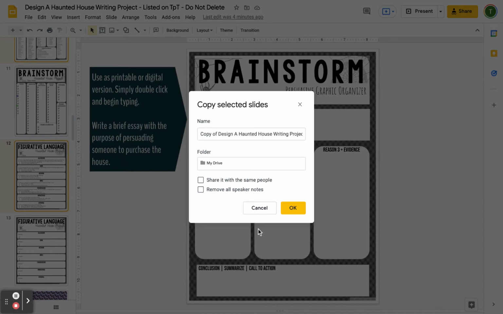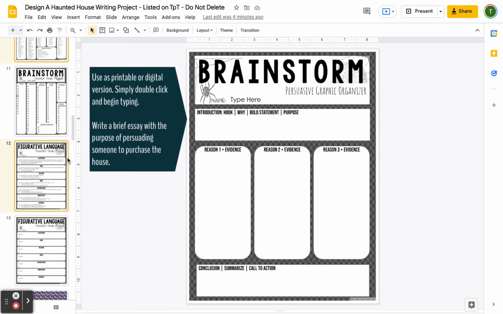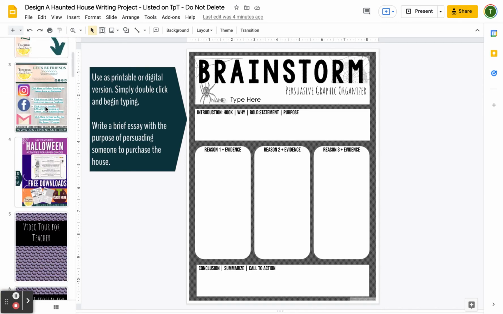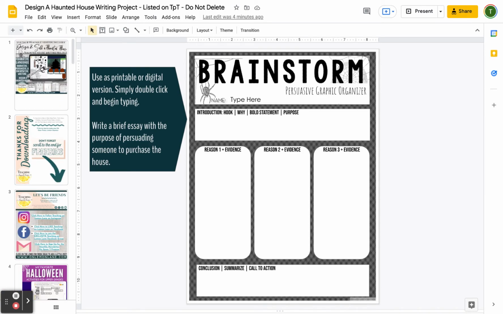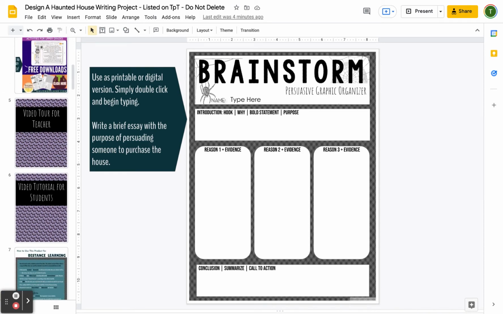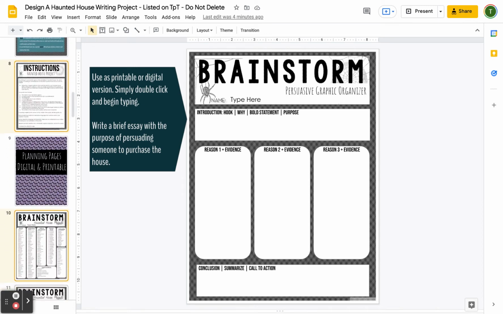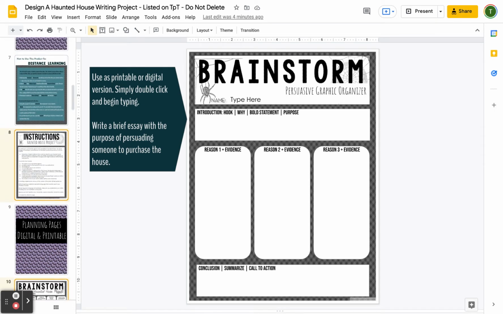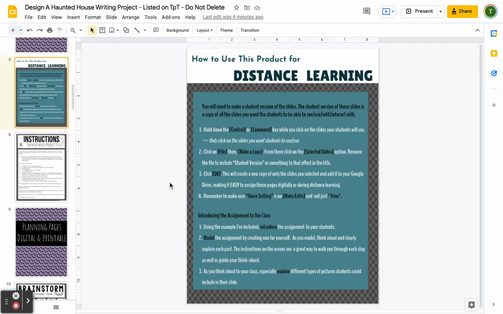That way, this allows you to keep this master copy of all of the slides that you can use year to year as things change, and you're not interacting or deleting these master copy slides. So make sure that you make a student copy. And by doing that, that makes it really easy to share that link with your students through Google Classroom, which will make a copy for each student. So that's what those instructions go through.